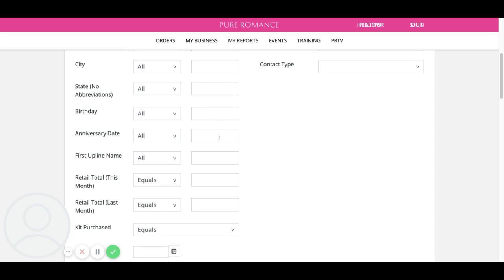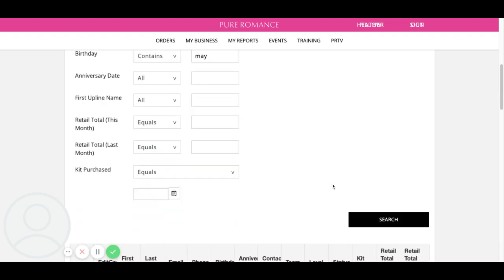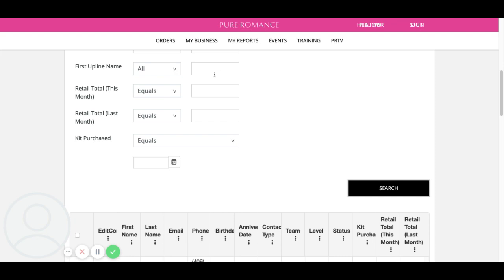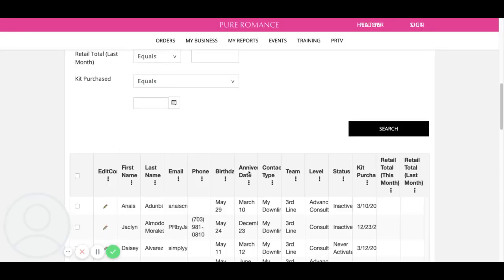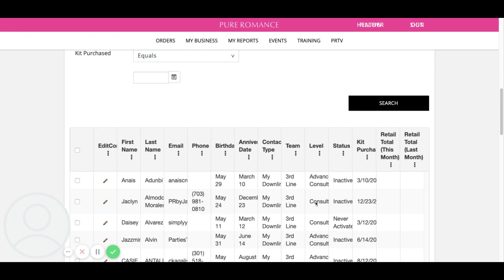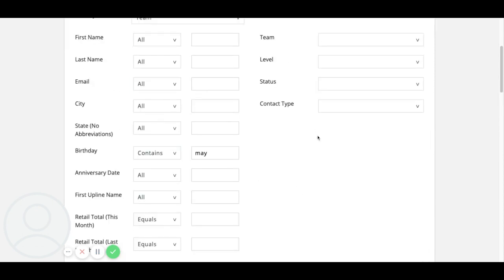State, birthday and anniversary. Their anniversary is generated off of their purchase anniversary. Birthday, really awesome. I can search, let's say I've got some May birthdays coming up. I want to send a little note to all of my May birthdays, my team members, and it's going to generate over here. Now for this one, I'm probably just going to want to focus on people who are active. So what I'm going to do is go over to status, hit active.